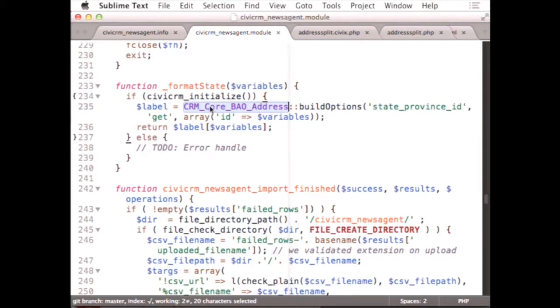So Civi stores all its state and province values as an ID number. An ID number means nothing to a person. And Minnesota is ID 123. Well, I don't know. I live in state 123. What does that mean? So we had to format it back out in a way that people actually understand what it means. So we used a functionality built into Civi to do that.